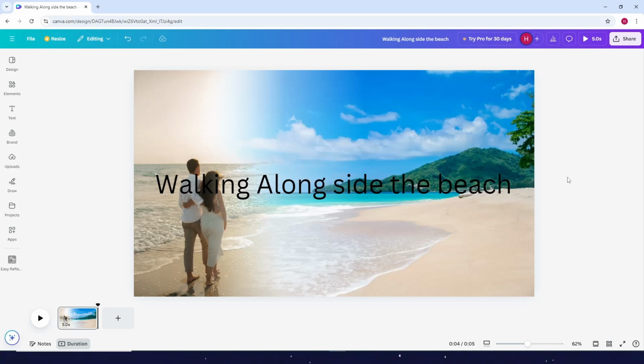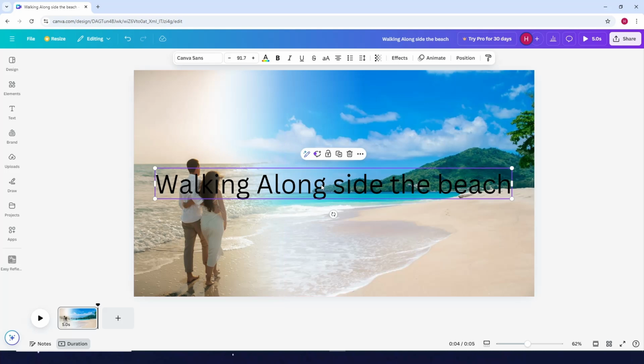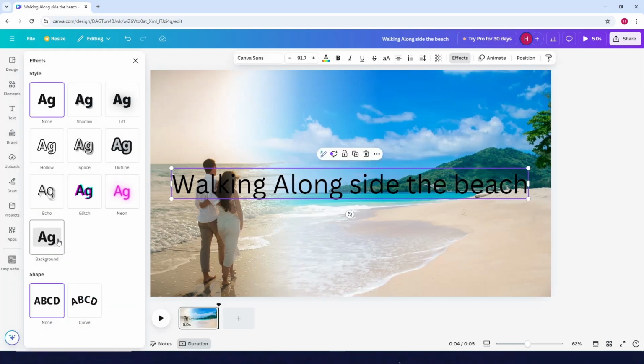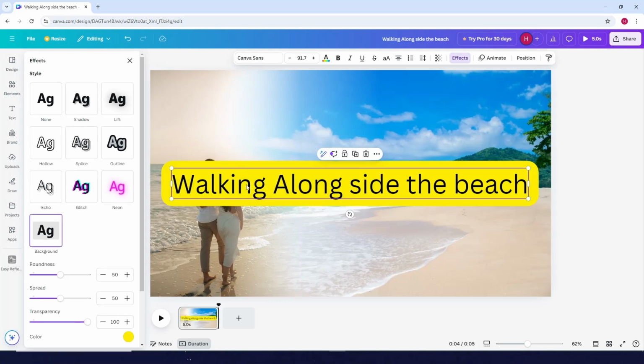How to highlight text in Canva. So first, for example, this is the text that I want to highlight. So what you want to do is just click on it like that, and just click on effects and look for a background here. Click on it, and as you can see, now it's highlighted in yellow.